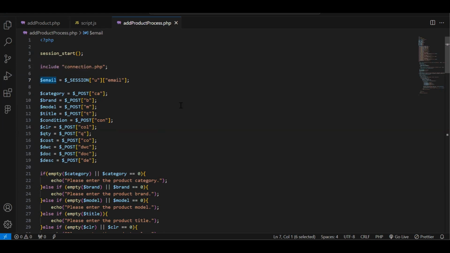And after that, I'm obtaining the values that we obtained from the JavaScript side through the post method and storing the relevant information in separate variables. As a category, it shows the value that comes through the name called CA through the post method. And similarly, in the brand variable, I'm storing the value that comes through the post method with the name called B.